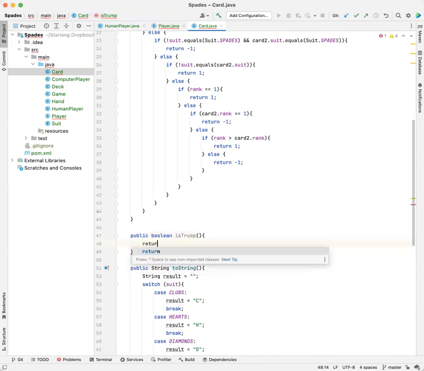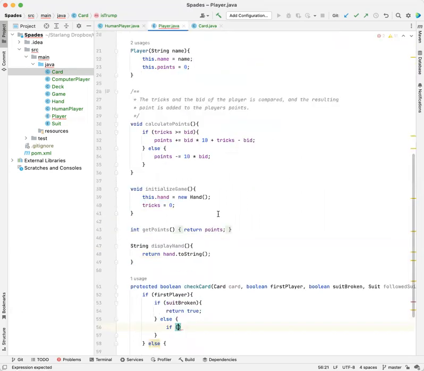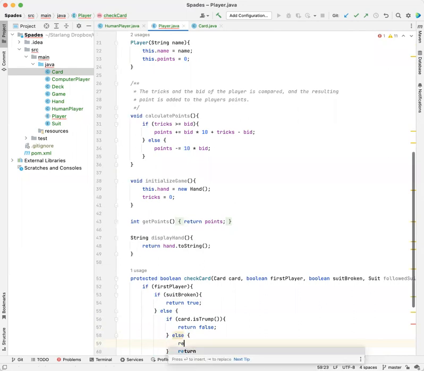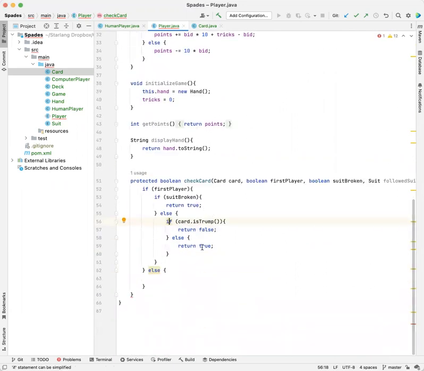So if is trump, which means if the suite equals actually spades. So if the card is trump, then if the suite is not broken, you cannot play a trump card. So if it is trump, you return false. Otherwise, you return basically true. So then this can be simplified as not card is trump. But let's make it like this so that we can understand better.